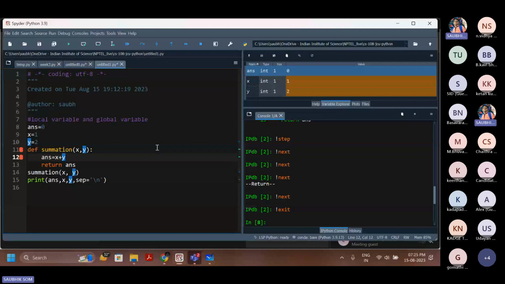Yes, default. What do you mean by default value? If you're using it before you declare it, yes, correct. So I'm using it before. I've already declared it here outside the function. But even if I try to declare it inside and I'm printing it, it will show me an error because inside the function it is not defined. So this answer is a global variable. This answer is a local variable.